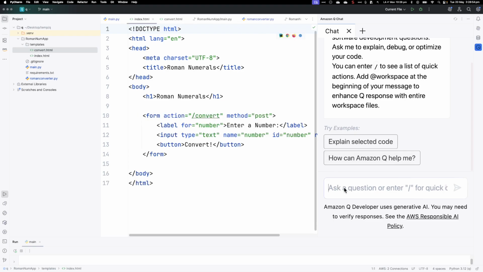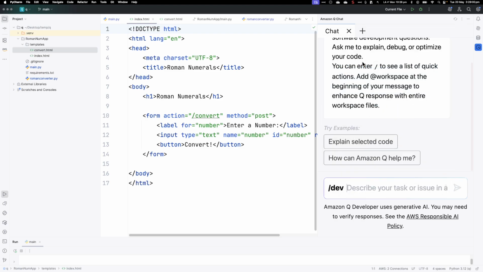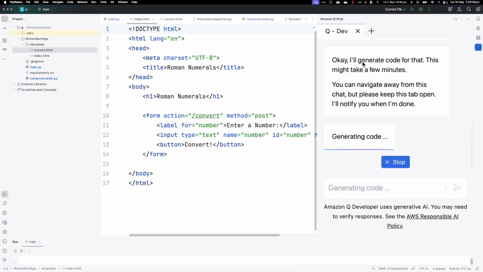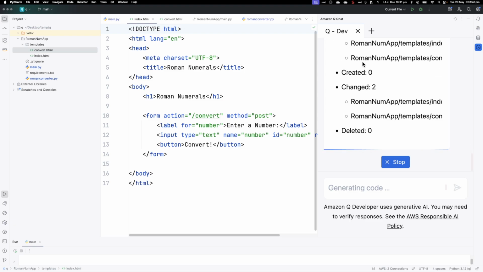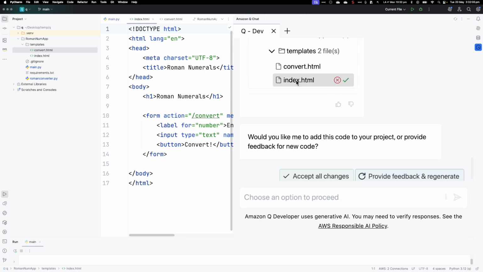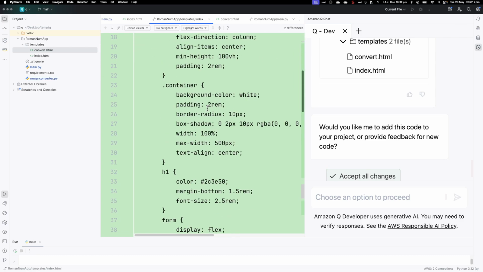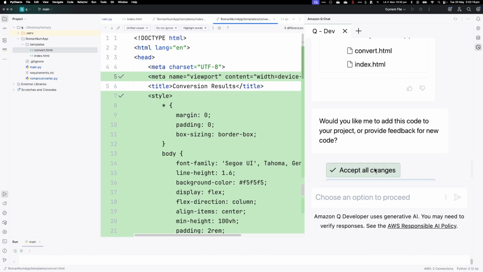So let's go into our Amazon Q chat and go to /dev and type in /dev make this HTML template look better. All right, let's have a look at what it's suggesting. Let's look at the index.html. I like what I see so far. There's some styling that is added in there. Fantastic. And same with the convert.html as well. So I'll go ahead and accept all changes there.